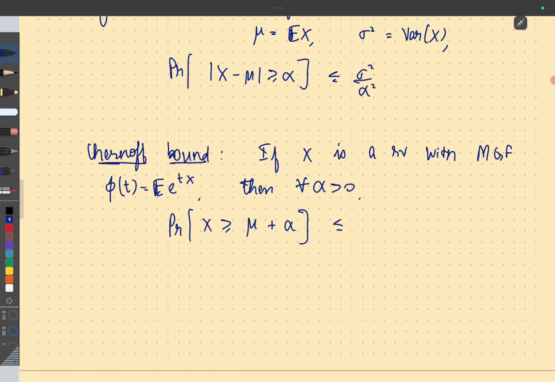Any guess? So this is less than or equal to phi of t divided by t times alpha. All right. How do you derive this? You use Chebyshev.